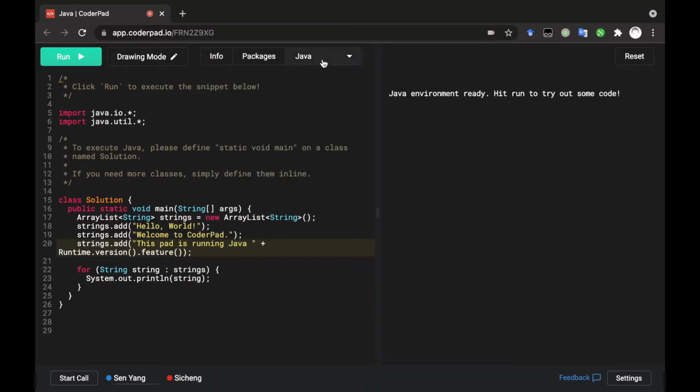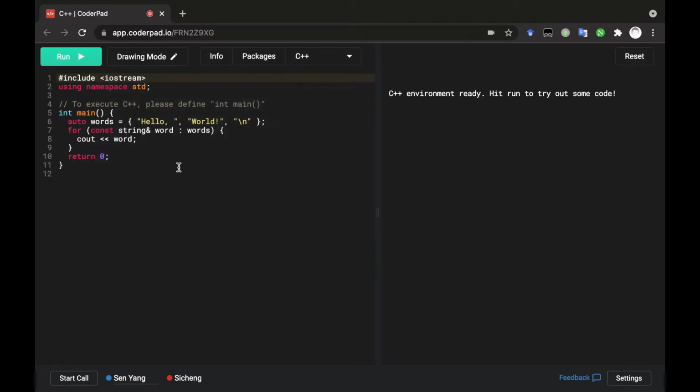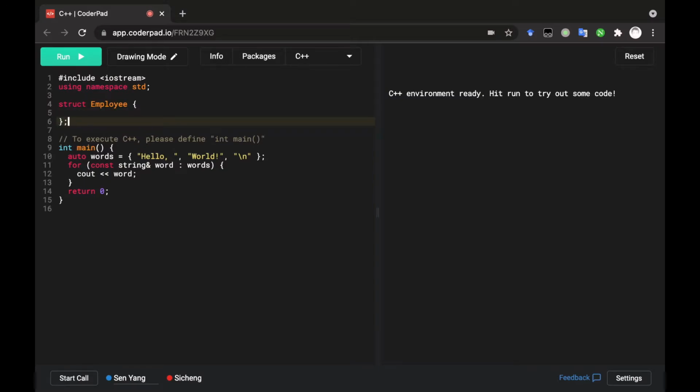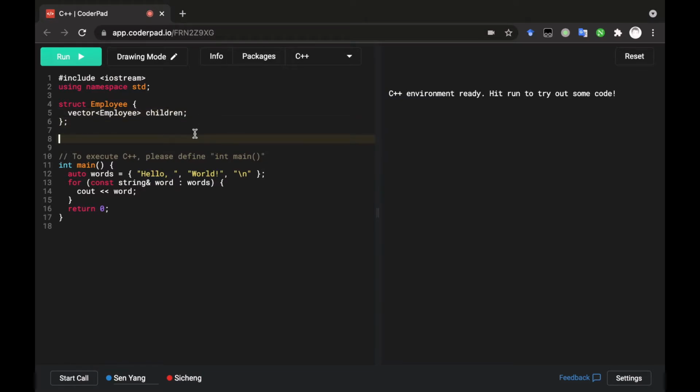Okay, so I can choose the language? Yeah, you can choose. I want to use C++, and I need to define the struct of the employee. Can you see my code now? Yeah, okay. It has an array to store its people, its children, and we will implement a function that finds the common manager.